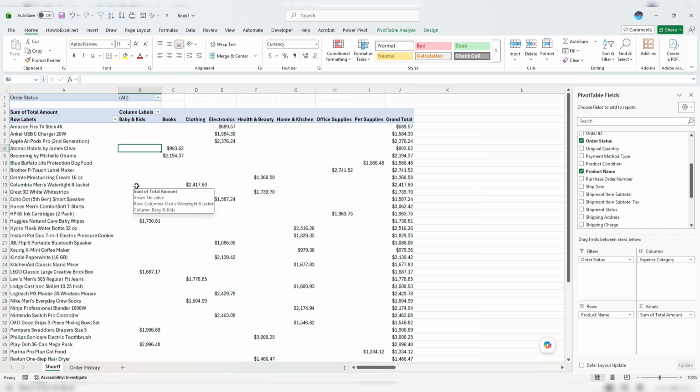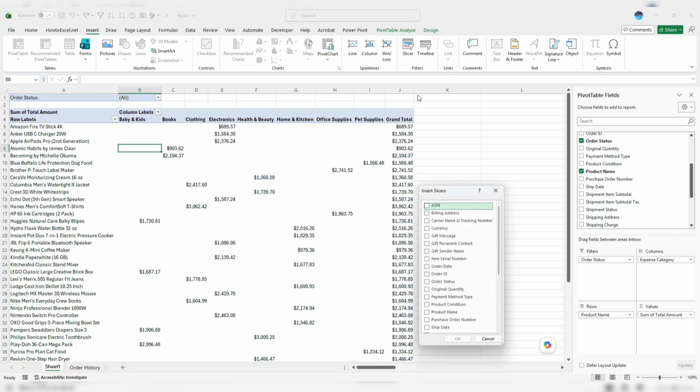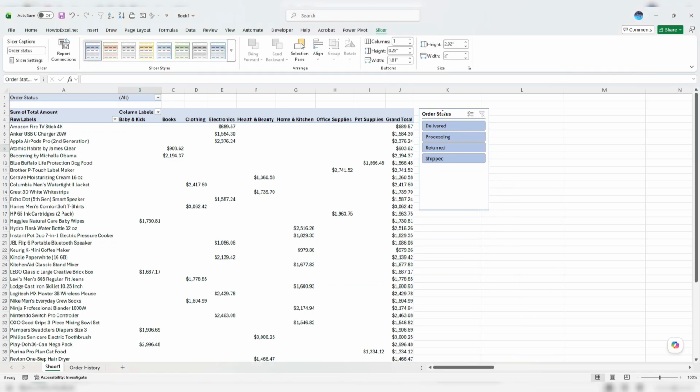But you don't have to do it that way. Instead, what you can also do is use a slicer. If I go to the Insert tab, there's an option here to add a slicer. If I click on that, I can select any one of the fields in my data set. So I'm going to select that order status. Click on OK. And if I move it over here, now it's really convenient to just toggle between the statuses here.